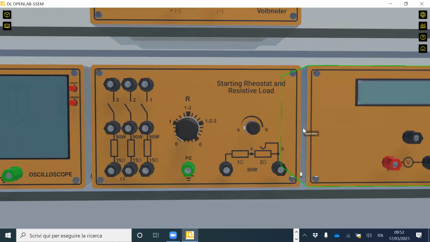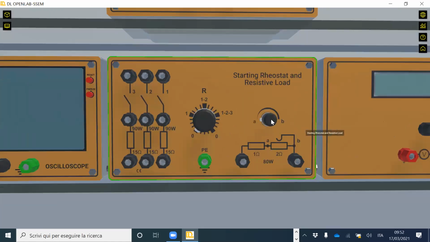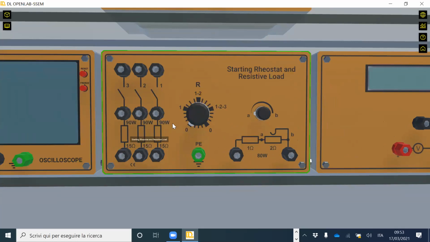We have here, for example, a starting rheostat and resistive load. We have 3 resistances here of 15 ohm with different terminals. It replicates exactly what we have in the hardware system, exactly taken from our system.